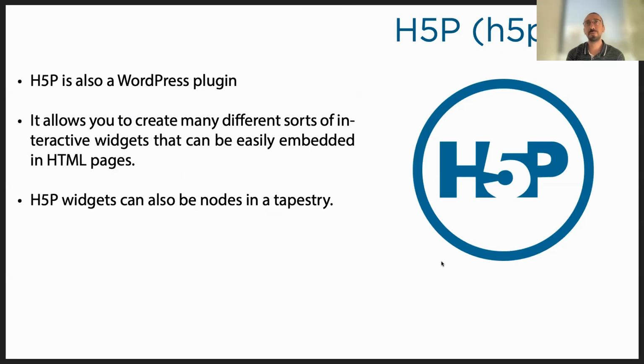And what's H5P? H5P is also a WordPress plugin. It's also available for other CMSs other than WordPress. And it allows you to create many different sorts of interactive widgets that can be embedded easily into any HTML page. And we've made the integration so that H5P widgets can also be nodes in a tapestry.